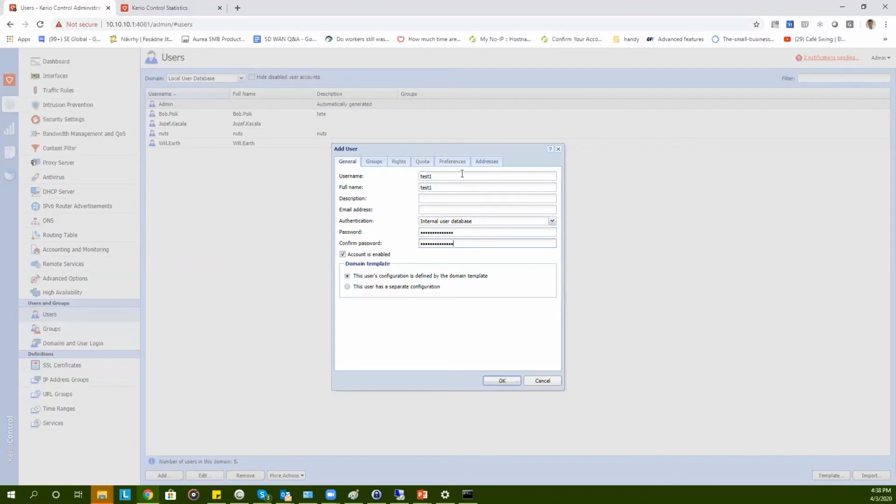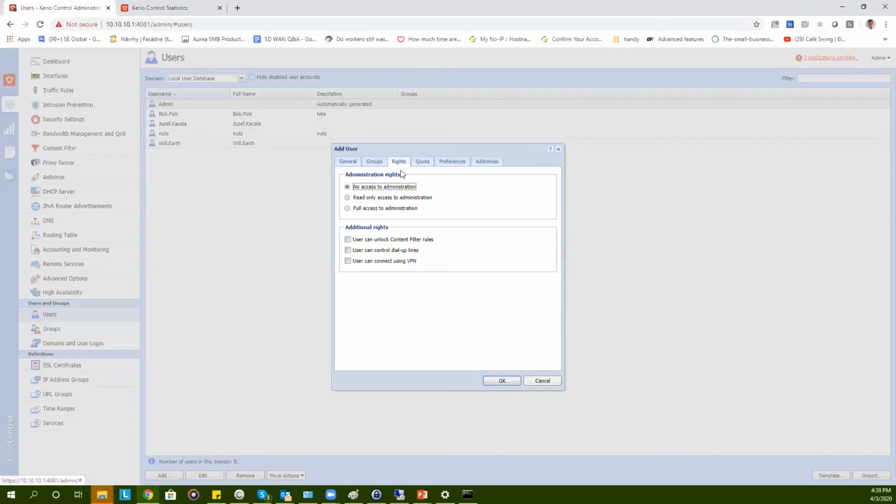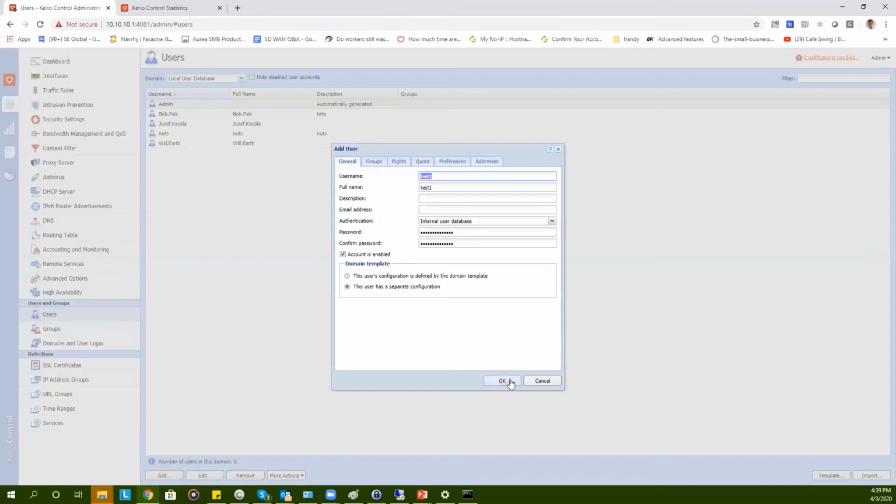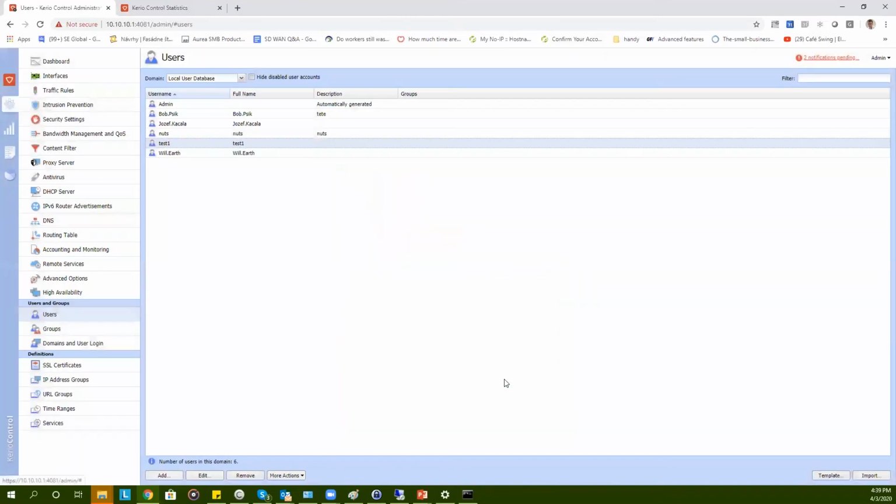You need to add the password. If you don't have any user templates already predefined, you need to choose this user has a separate configuration. This will enable you to go to the Rights section. In the Rights section, make sure the checkbox User can connect using VPN is enabled. If you want to, you can also configure a static IP address for the VPN client. When this is done, you can click on OK. The user is now ready.